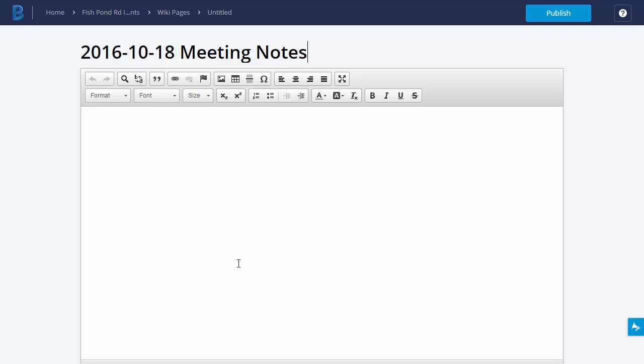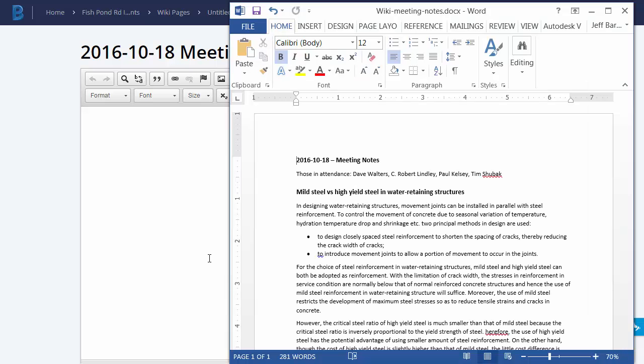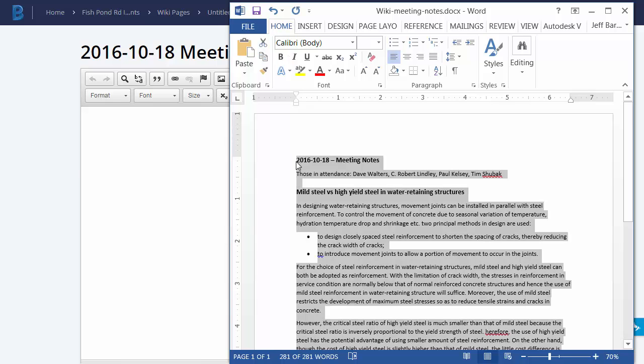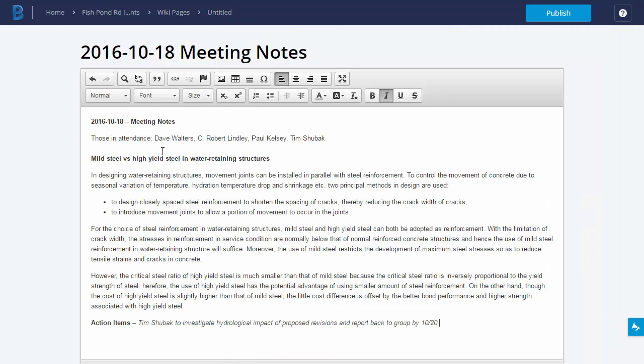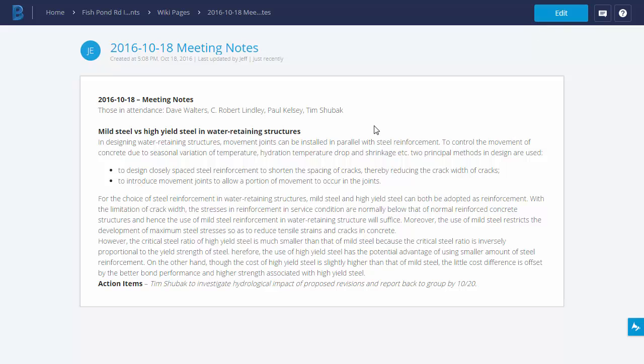Let's bring back Microsoft Word. I will then click inside my notes document and I'll press Ctrl-A to select all of this text. I'll press Ctrl-C to copy it to my clipboard. I'll then click in the editor and I'll press Ctrl-V to paste. Once again, all of the formatting is retained. When I'm finished, I'll come up and choose Publish. At any point, if I'd like to make changes to these wiki pages, notice there's an edit option right here.